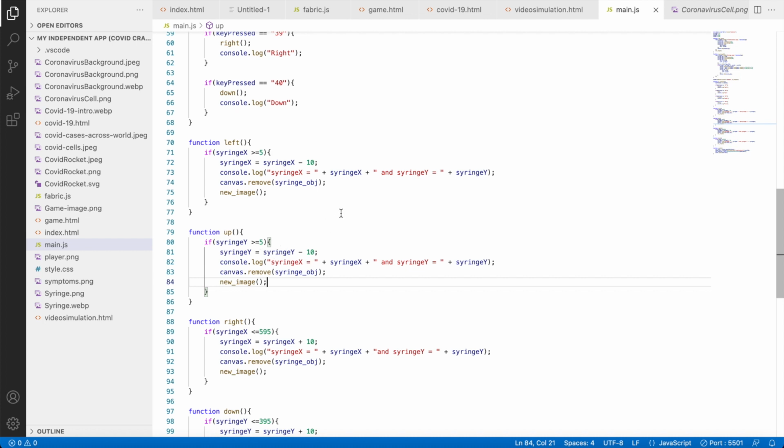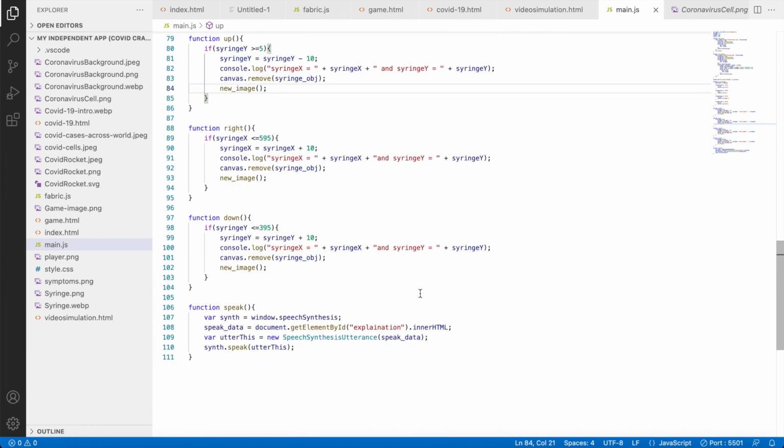Syringe Y equals syringe Y minus 10 because we're moving up. And then console.log syringe X equals plus syringe X, and syringe Y equals plus syringe Y. Now, canvas.remove syringe object, and then new image. Now for our right function.